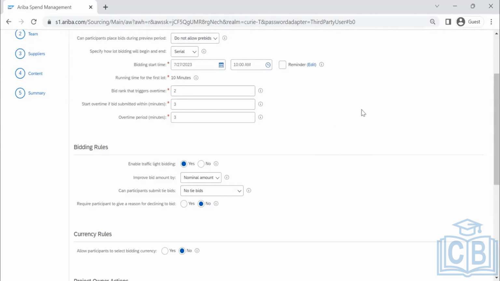So percentage means, for example, if someone is giving 99 and you are giving 10%, 9.9, that is percentage bidding, reducing. But if you are selecting nominal amount, they can enter the prices as 1, 2, 3, 4, nominal values. Can participants submit tie bids?